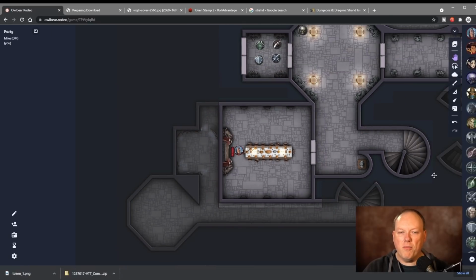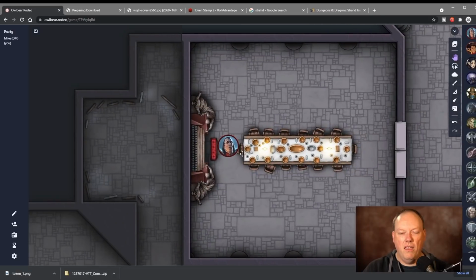So if you have particular monsters that you want to drop in, you can do that. You can also just use the generic tokens that come with Owlbear Rodeo. If you want to set up tokens ahead of time, I wouldn't set up everything. I'd set up the tokens you know you're going to use, and I'd use generic tokens for a lot of the monsters if you can get away with it. Saves you a lot of time.